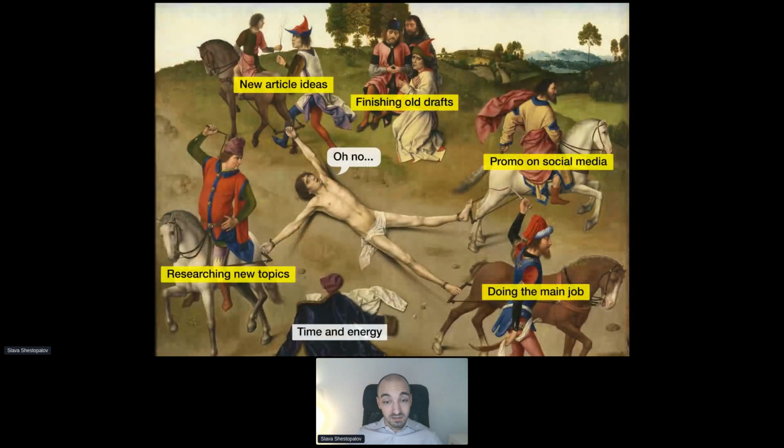Why so? Because if you write articles more or less systematically, or you have a great idea of an article and suddenly you decided to start writing it, you will find yourself on the overlap of contradicting priorities, of new article ideas, finishing old drafts, promoting that stuff on social media. Otherwise, it won't be seen by anyone and won't bring its usefulness to people.